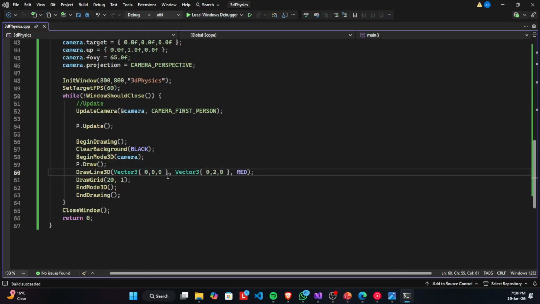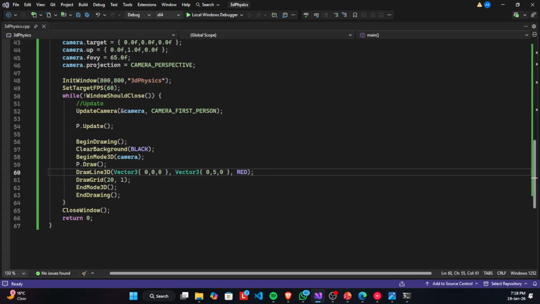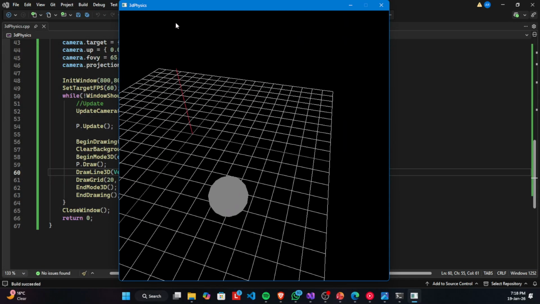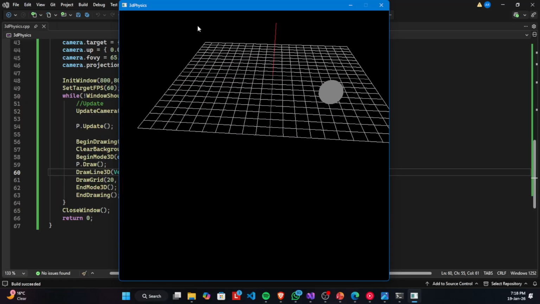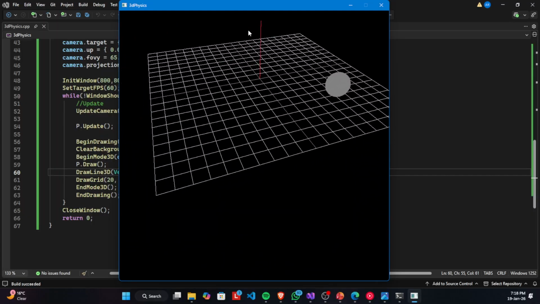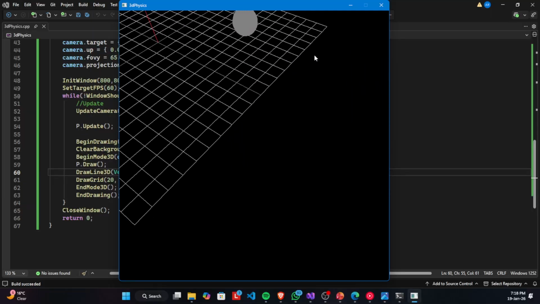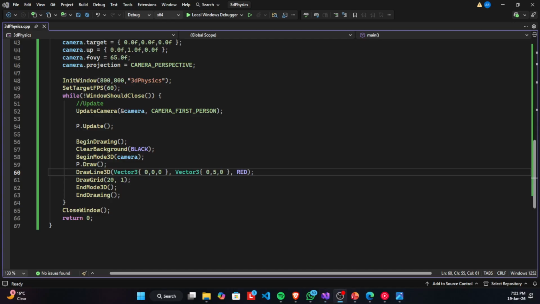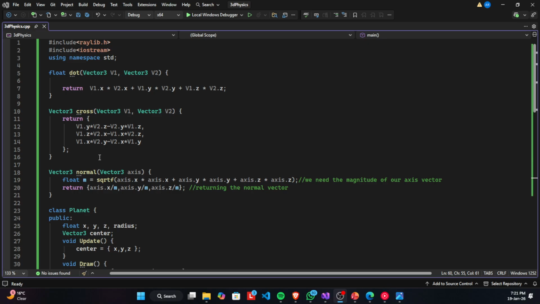Let's just increase this FPS. Now you guys can see how our axis is going to look here, and our sphere is going to revolve around this axis only. As you guys can see, what we did here, we just created a very basic thing. Now, I'm just going to include something more so that we can understand how our sphere is going to move.